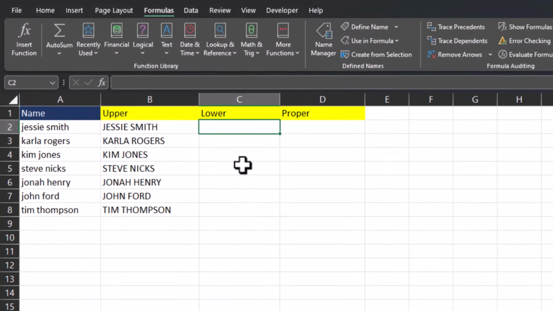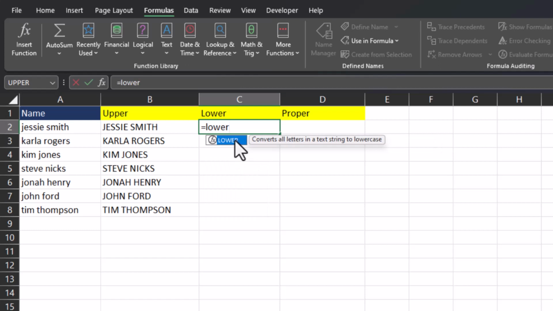Now let's try out the lower formula. This one we're going to enter directly into the cell. Make sure you do start with an equal sign and then the formula you're looking for. Excel will display to you a search result of what you've input into the cell. In this case, the lower formula. You can double click this box to load the parameters for this function.